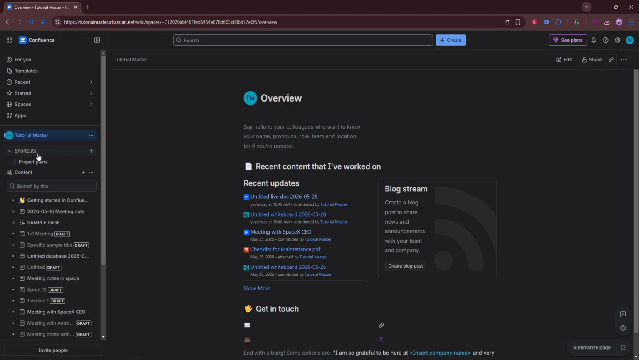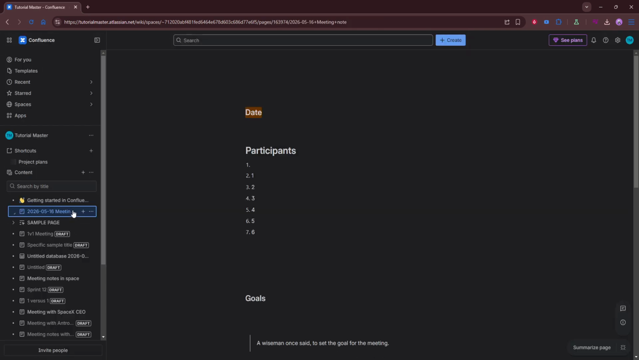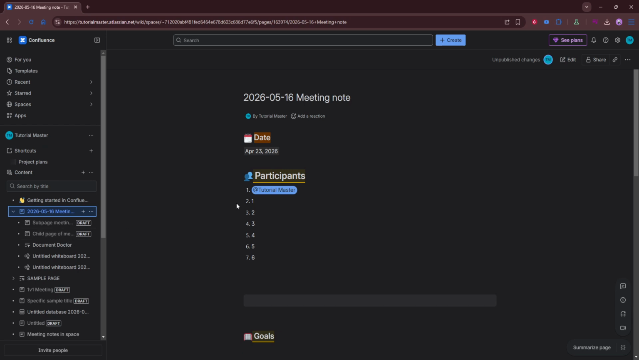get there quickly. Once you're in the correct space, open the specific page you want to work on. Give it a quick scan so you know what's already there and what needs to change. This helps you keep the page consistent with the tone and structure of the space.